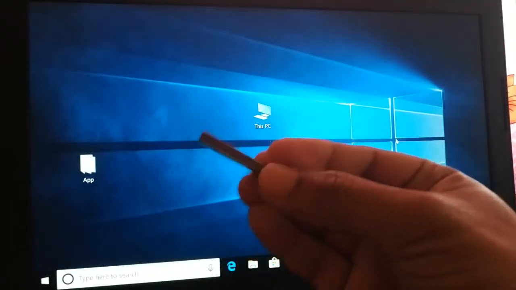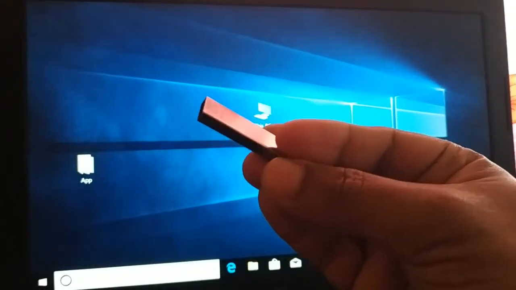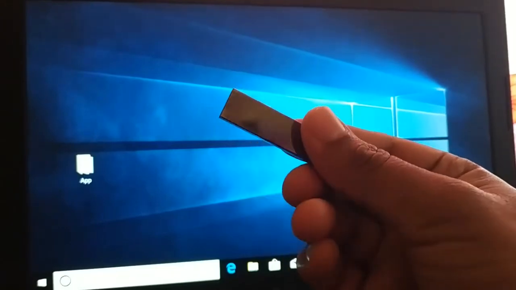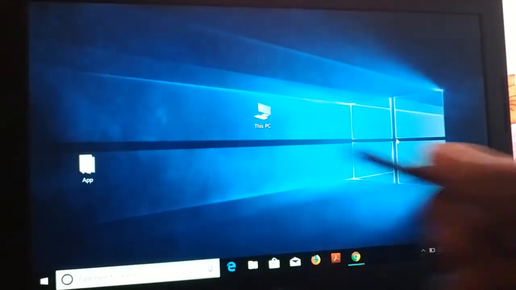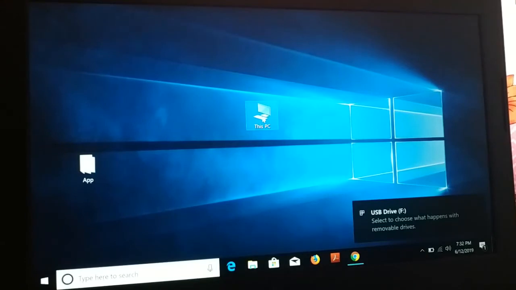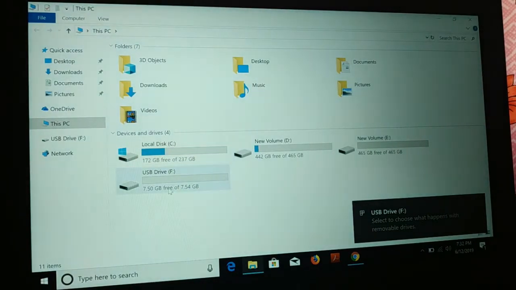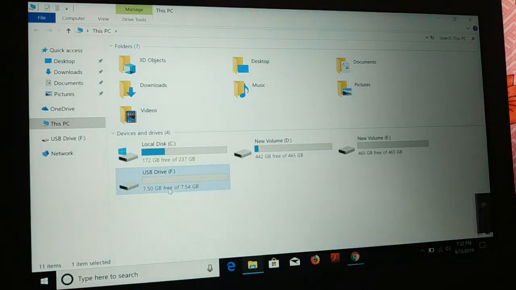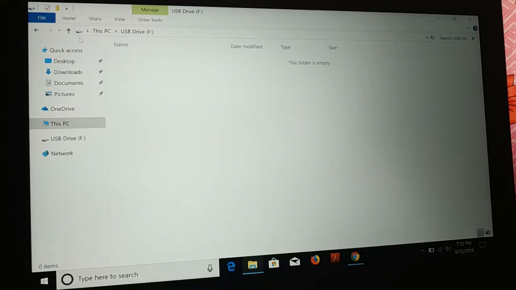At first, you're just gonna put this pen drive into your computer USB drive and then turn on your computer. Okay, you can see USB drive F. When I go to my PC, here is my USB drive F. I've just inserted it into my computer. Now, open it. Make sure it is empty.